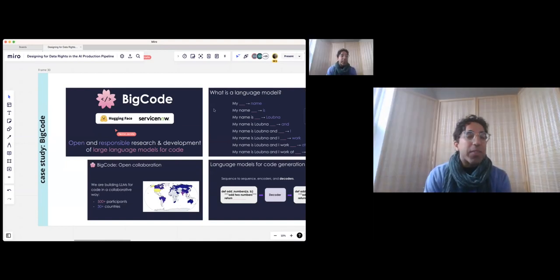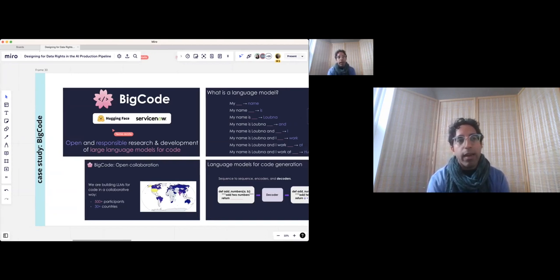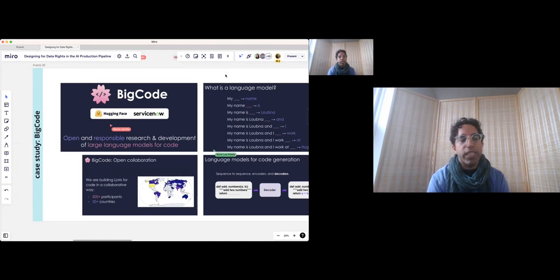So hi, everyone. I'm here representing BigCode, which is an open and responsible research and development collaboration for large language models for code. This is a project that is hosted by two companies, Hugging Face and ServiceNow, but that aims to develop a specific category of AI models in a way that's both more responsible and more transparent. Anyone is invited to join. There currently are over 500 participants from over 30 countries.